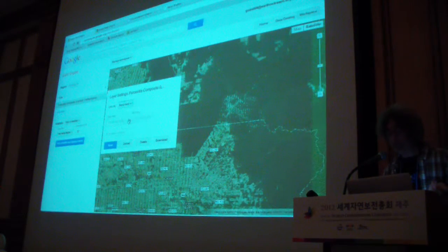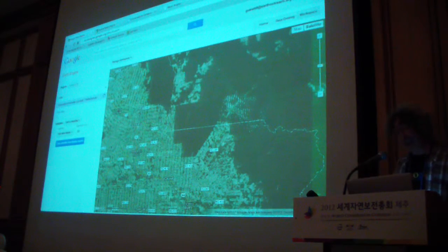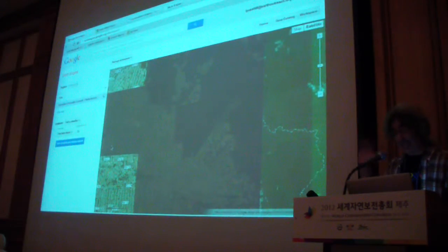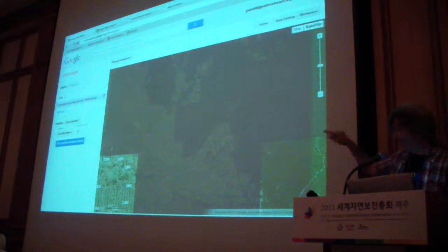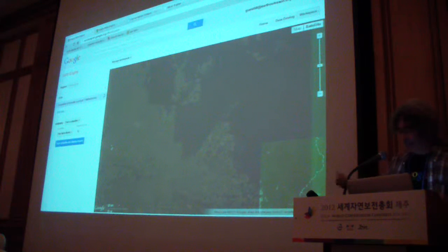So I'm going to say it's input to the algorithm. I'm going to choose a year's worth of data, and save it. Now it's going to calculate that. It's grabbing that year's worth of Landsat data for every single pixel, finding all the values, finding the middle value, and displaying it. So it just did that for this region.